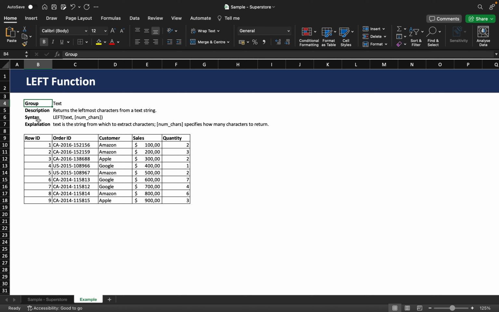As you can see, the LEFT function belongs to the group Text and will return the leftmost characters from a text string. The syntax starts with LEFT, open parentheses, then the text we want to get the characters from, and then we need to specify how many characters we want. So text is the string from which we want to extract the characters, and the number of characters specifies how many characters to return.